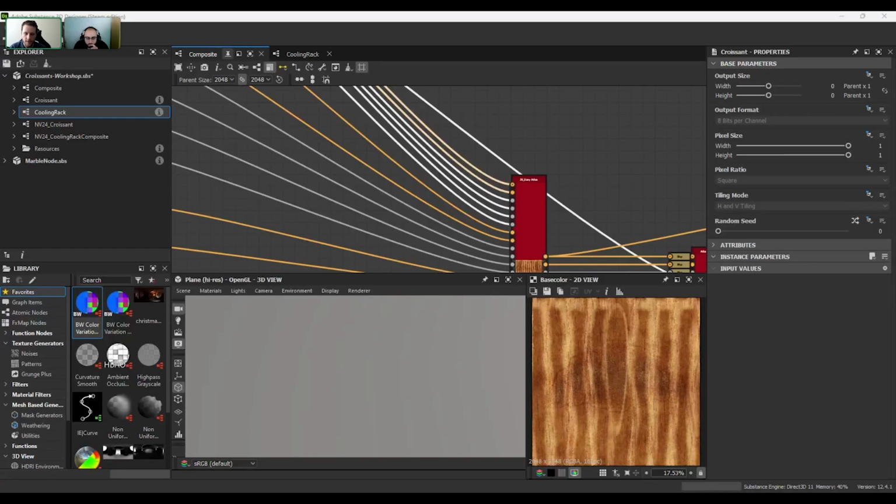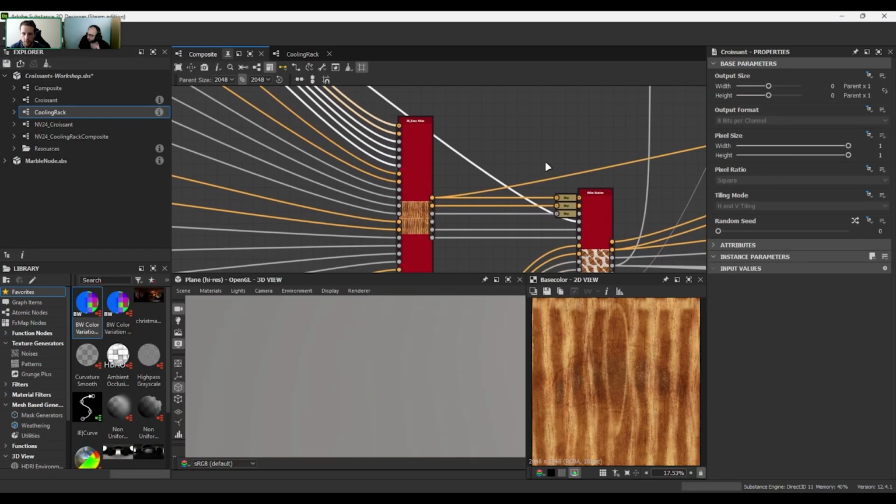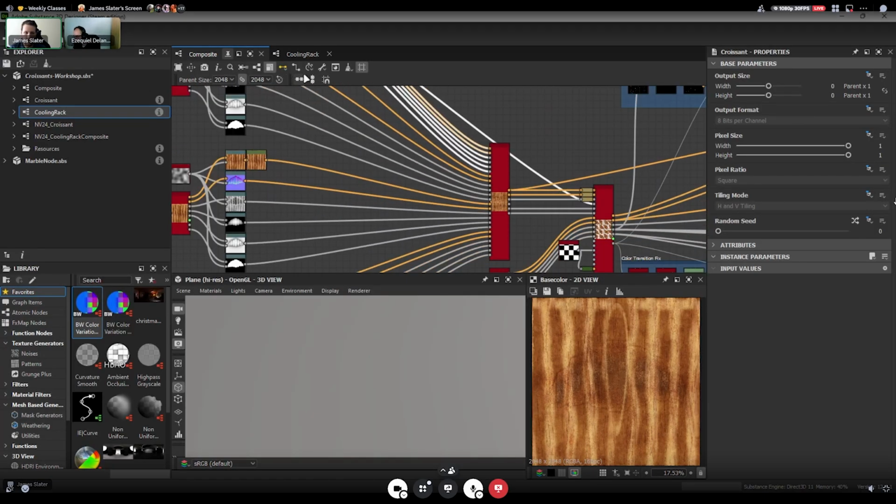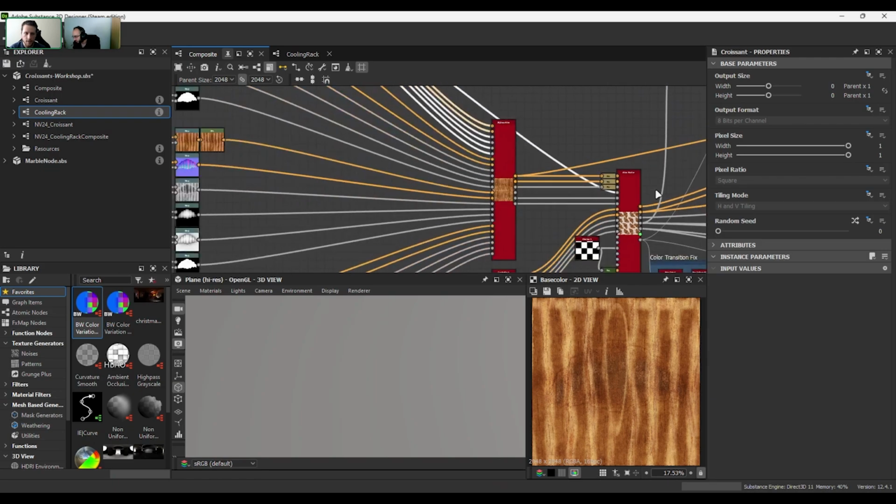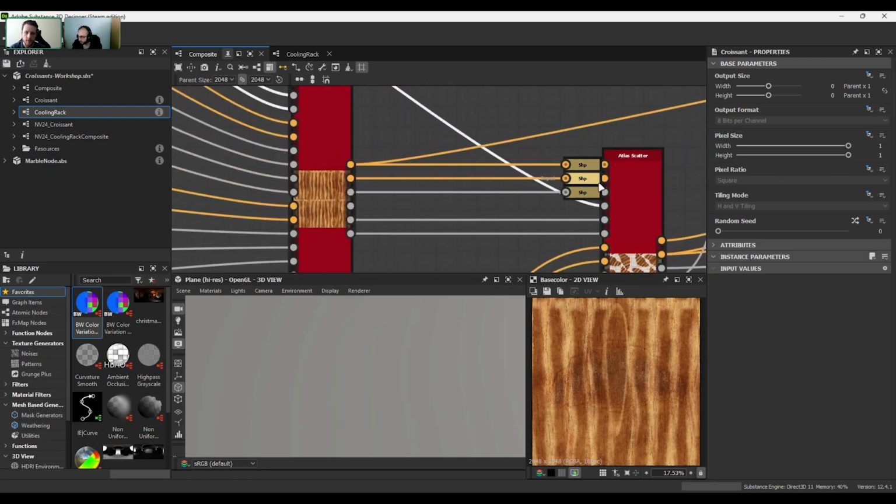So I found the best solution to blend all of that information was an Atlas scatter node, because that allowed me to use the base color, normal, and roughness information that I already had. In a lot of materials, I would choose to scatter this information earlier on, when I'm still working with just grayscale, because that tends to be easier.